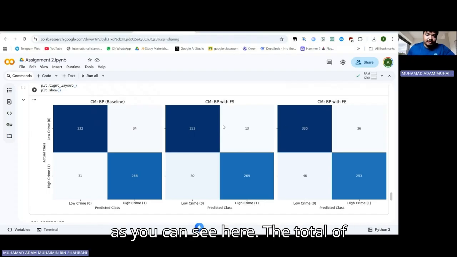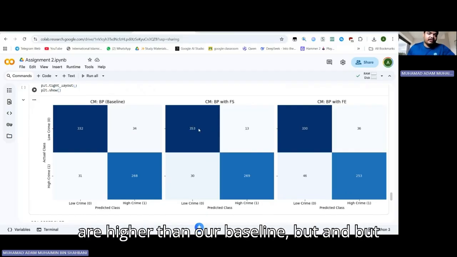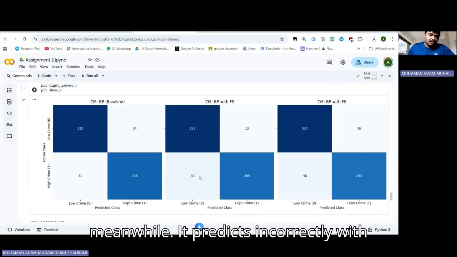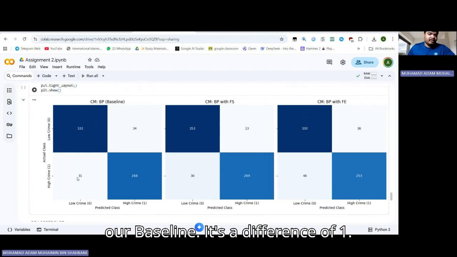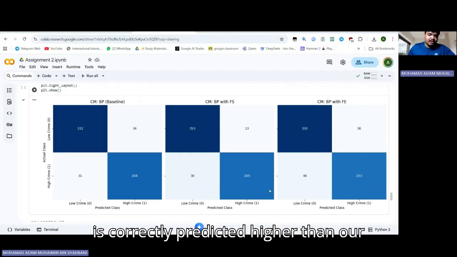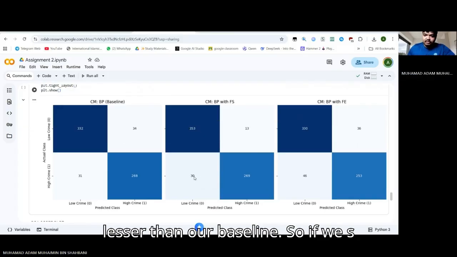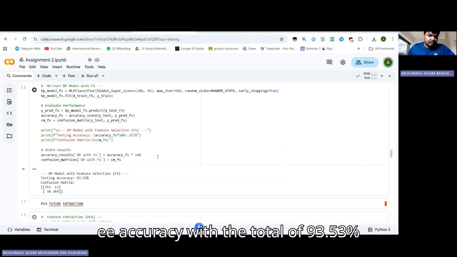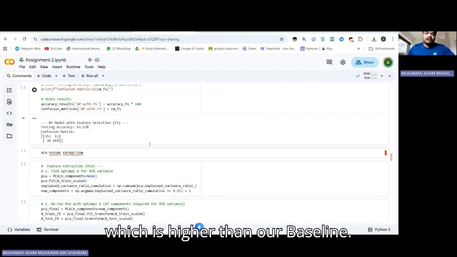As you can see here, the total of low crime that we predict correctly is higher than our baseline. Meanwhile, it predicts falsely a total of 30, which is less than our baseline, with a difference of 1. Same goes for the high crime, which is predicted correctly higher than our baseline, and it predicts incorrectly but fewer than our baseline. So it achieved an accuracy of 93.53%, which is higher than our baseline.